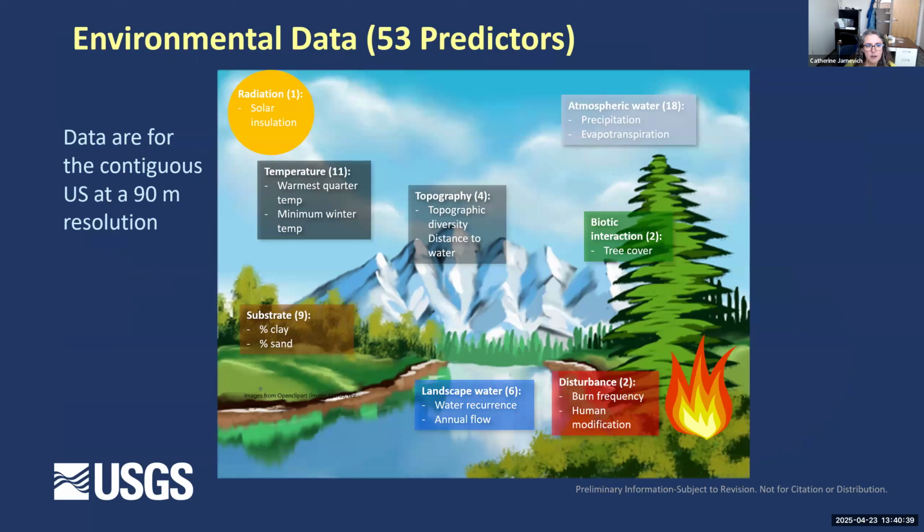I said we relate that occurrence information, so where a species is found, to environmental characteristics. And so we came up with a suite of 53 predictors for the contiguous US. And these are at a resolution of 90 meters. And these include different classes of predictors. So thinking about solar radiation, how much sunlight does a location get? Atmospheric water, so thinking about precipitation and evapotranspiration type predictors, temperature, topography, the substrate, so what's the soil like, biotic interactions, disturbance, and then there's another category that we added in a later version, which is landscape water, so where water occurs on the landscape.